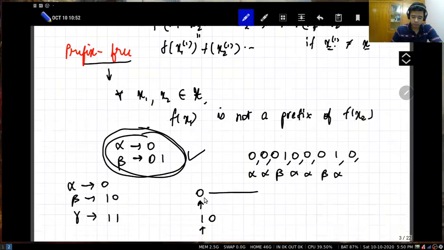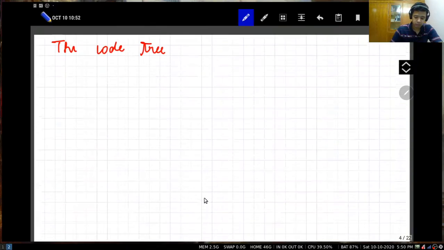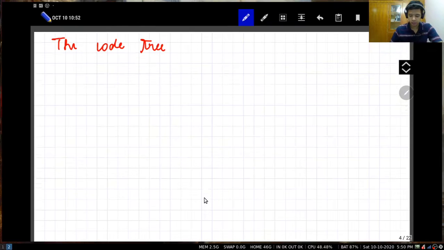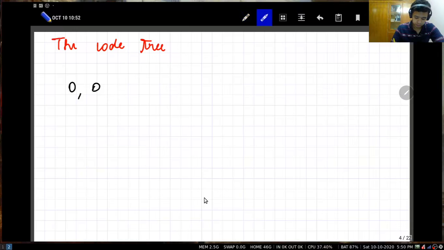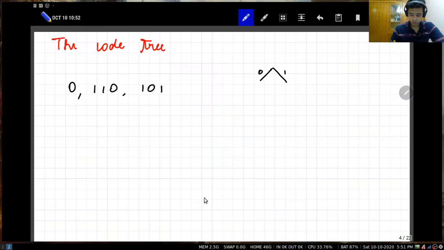In fact, every prefix-free code can be characterized in terms of a code tree. Let's consider some code, say 0, 11, and 101. These are three code words corresponding to some code. I can represent this in terms of a binary tree. So 0, 1.